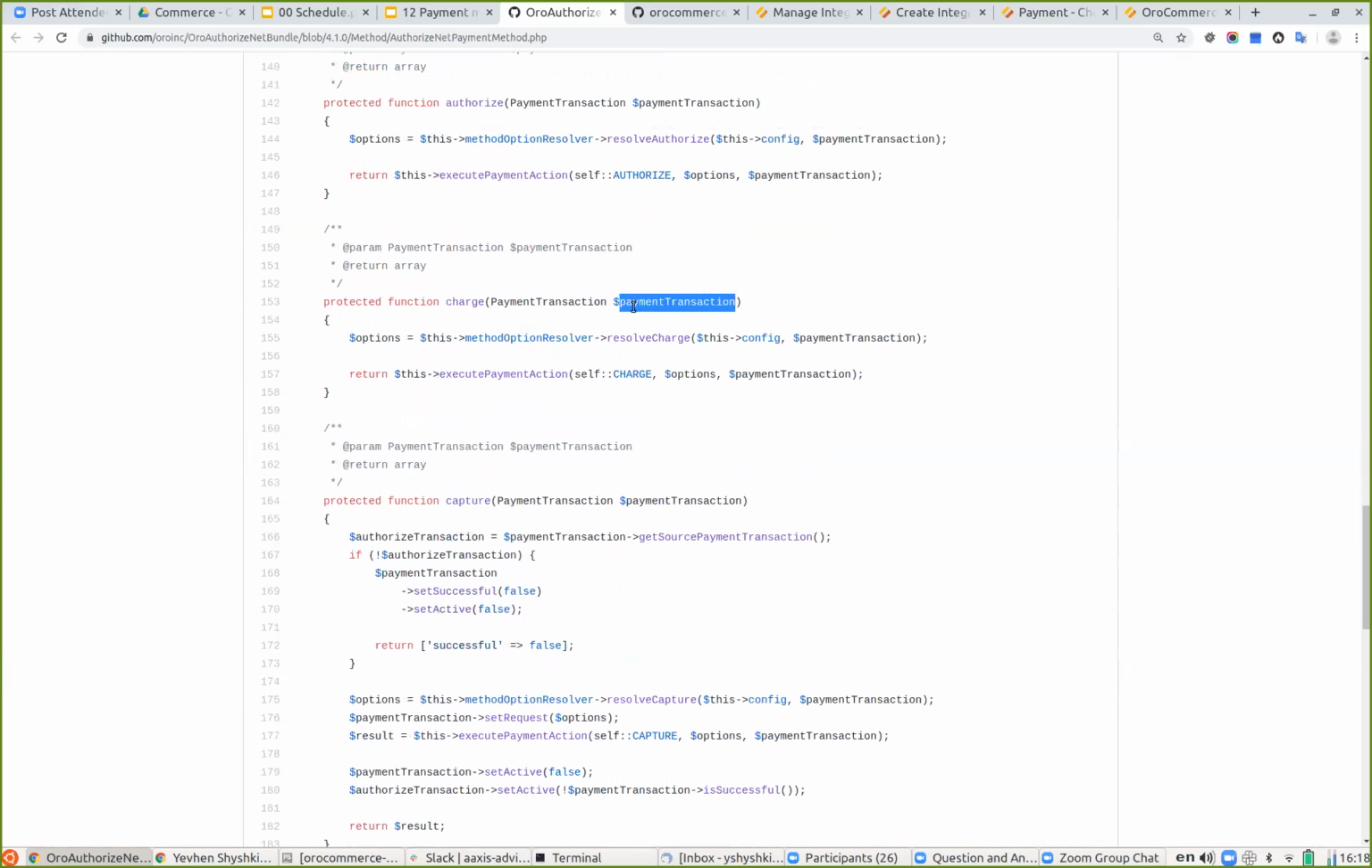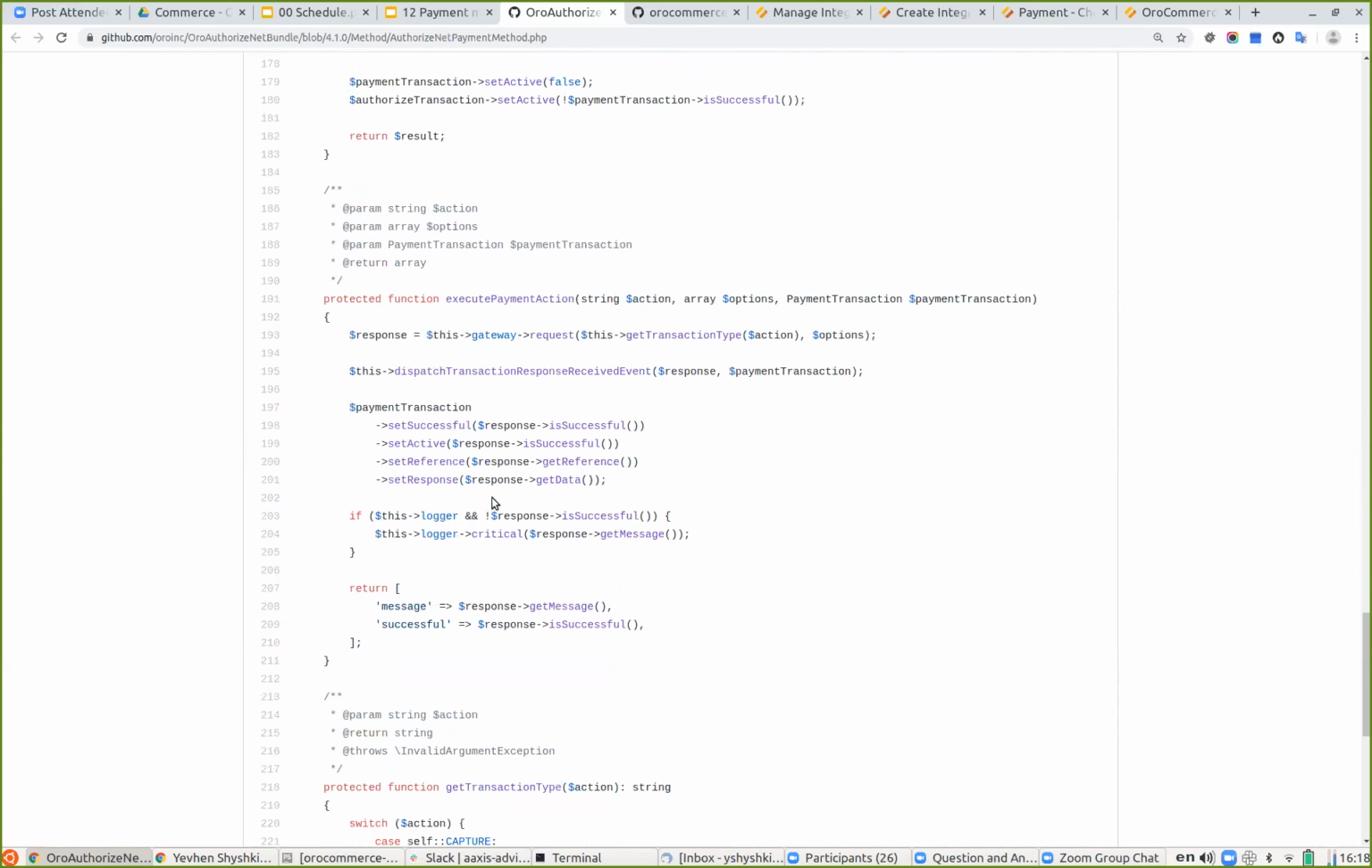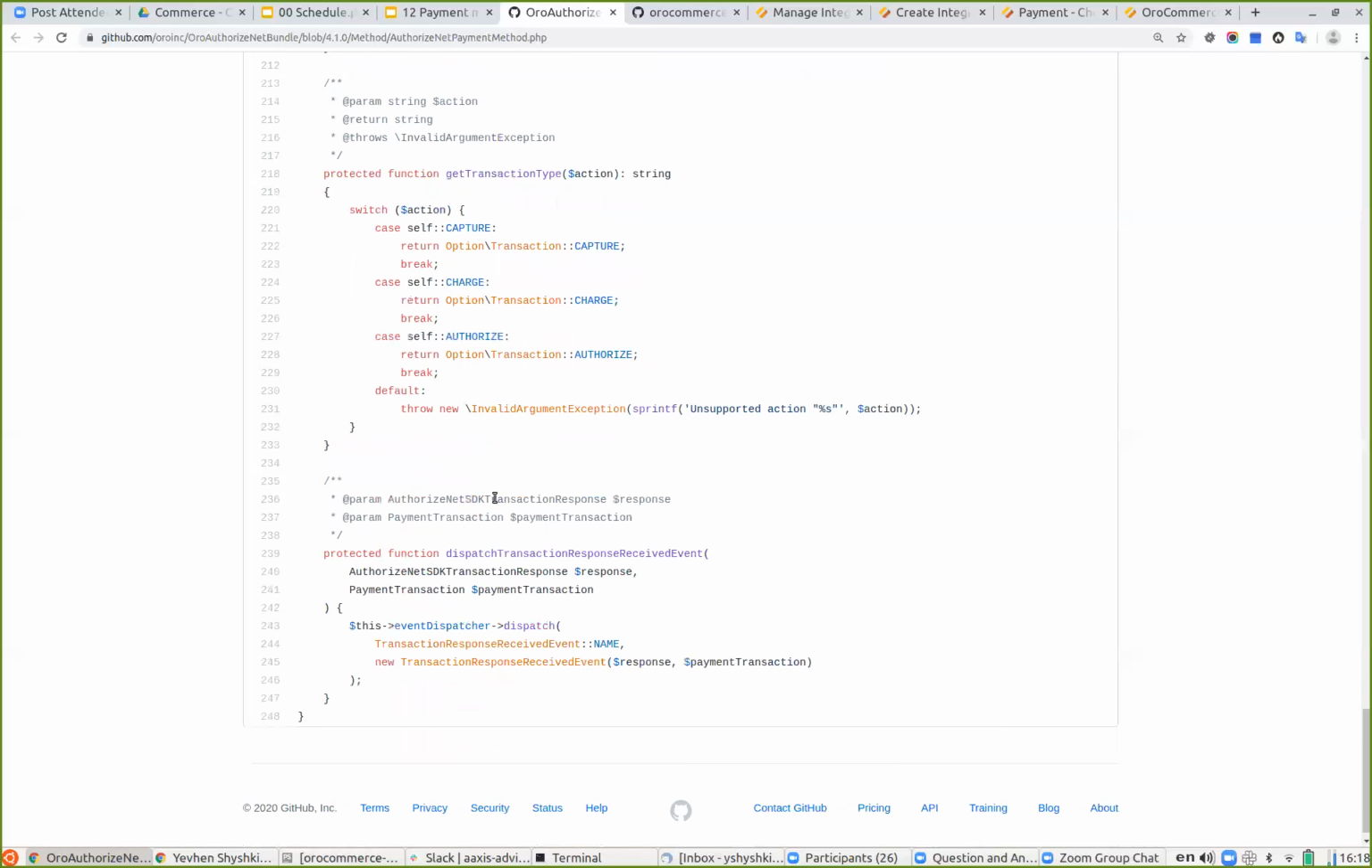Pay attention that all these methods accept payment transaction as an argument, and they interact with it, and they may change the payment transaction during the execution. We're going to check it a little bit later when we're going to debug this method in detail.